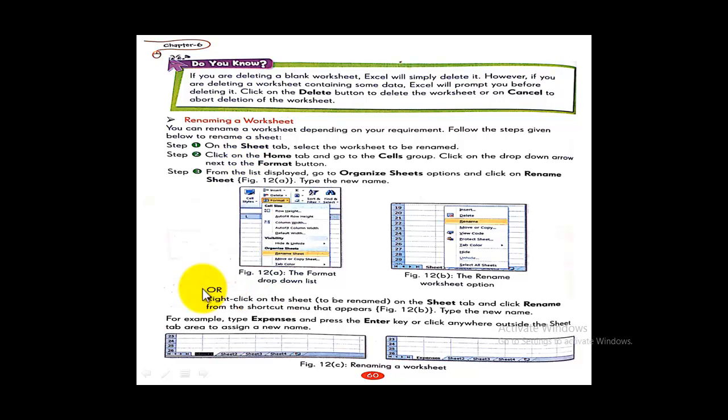Now the second way or the other option is to right click on the sheet to be renamed. On the sheet tab, whichever sheet you want to rename, either sheet 1, sheet 2, sheet 3 or sheet 4, you have to right click on that sheet. Then click rename from the shortcut menu that appears, shown in figure number 12b.